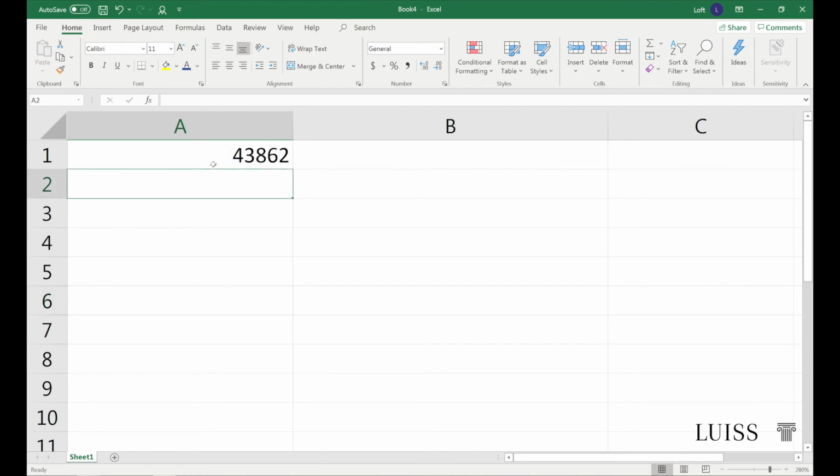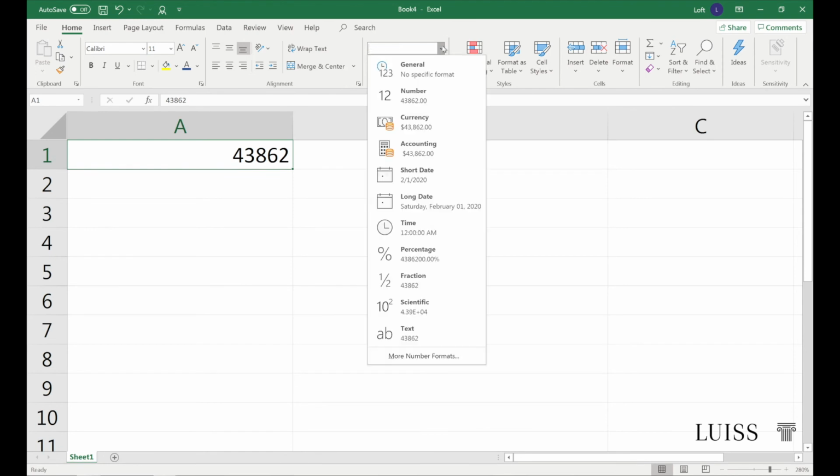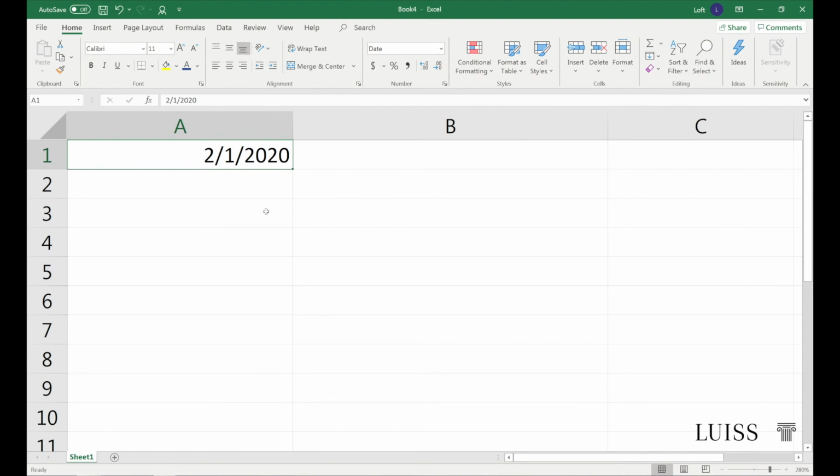Furthermore, it is possible to extrapolate from the serial number that distinguishes the date, the value of the day, month, and year to use them in formulas or to make comparisons. For example, from the day 43862, which we remember to be February 1st, 2020, through the DAY, MONTH, and YEAR functions, the relative values can be displayed. Suppose we entered the value 43862 in A1.